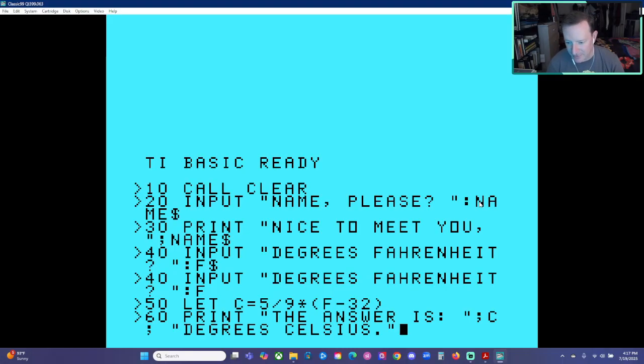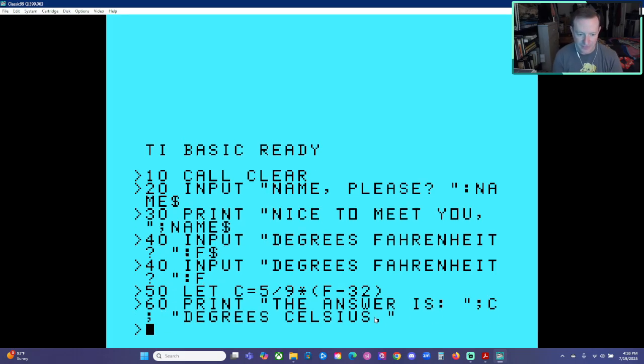So print, the answer is, with a little space there, semicolon, value of C. I think I have an extra space here. Yeah, I think I can. Oh no, I left that space on purpose, right? Yep, okay. Degrees Celsius. Okay, that looks good. I think this will do it.